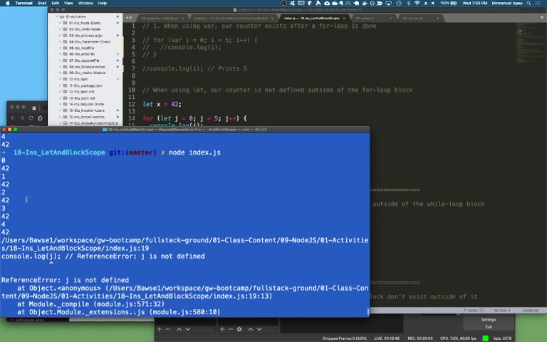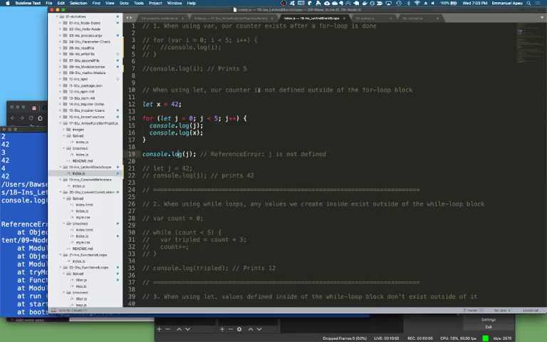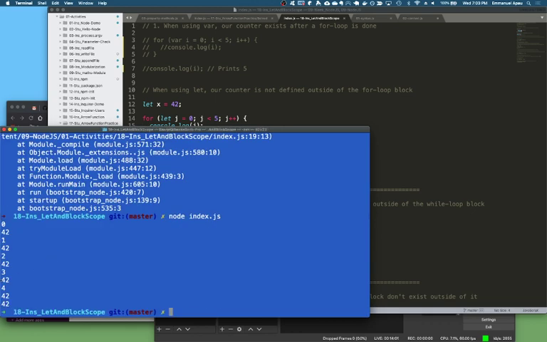Then when you print it out, it's going to print out the iterations of the loop along with 42, but when it comes to j, let helps you understand that j is not defined. If you want to define j, you have to do it again. And then it'll print out 42 like you want because now j is part of the global scope.